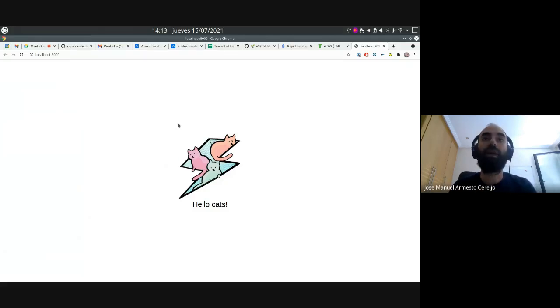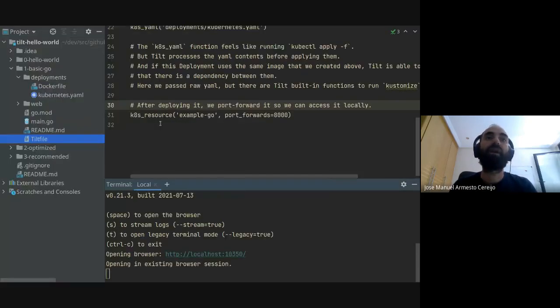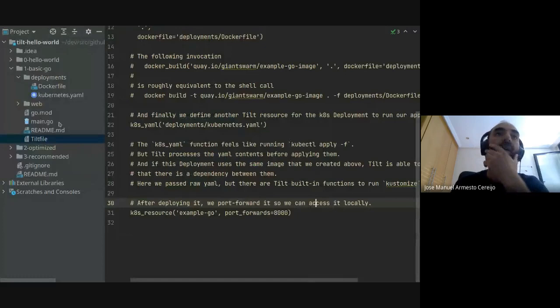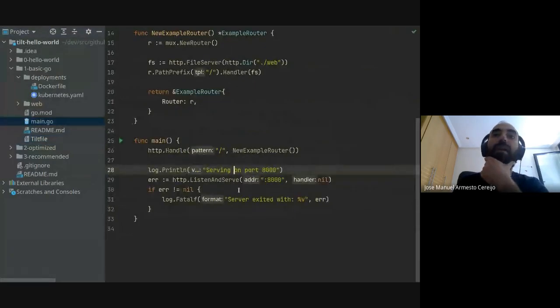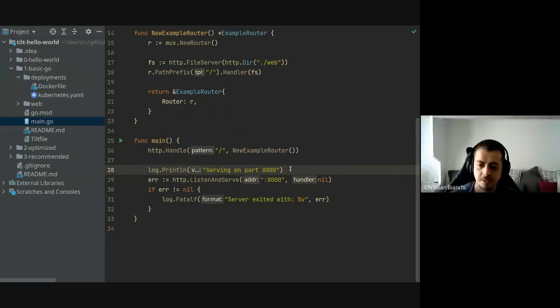And if I go here to my application, we have here the main.go. It's a basic HTTP server. Let's change, for instance, this log message. Let's say. Oh, sorry, can I interrupt?